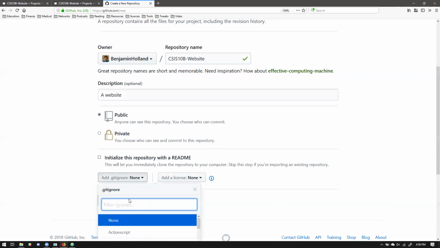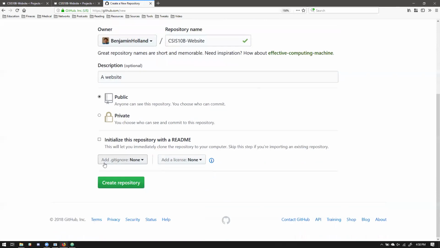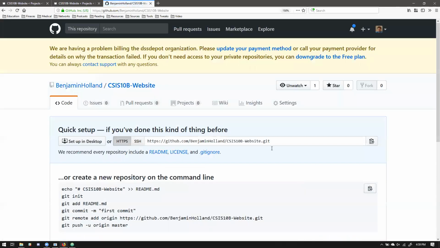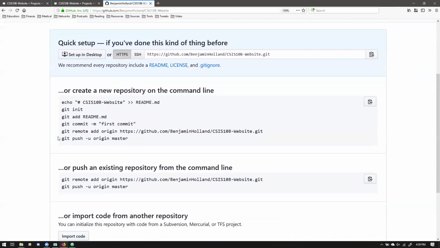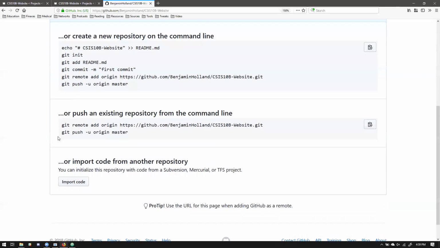We can add a git ignore, which is a bunch of stuff that we don't have to do. We can create a repository. And GitHub is very nice. It says, quick setup. You've done this kind of thing before, you know what you're doing. And then it gives us a bunch of options.